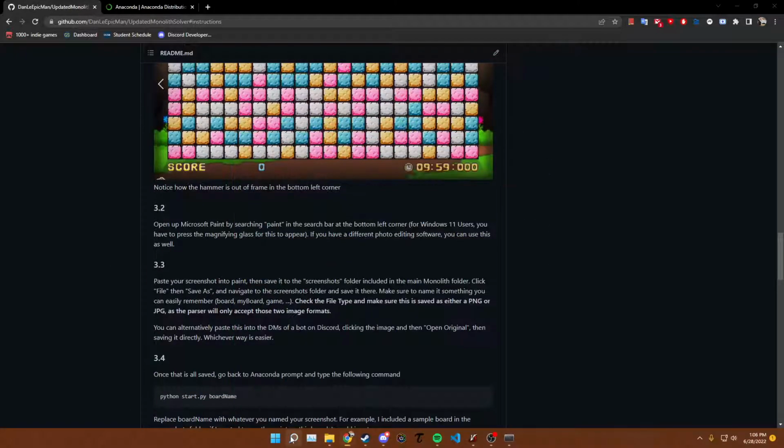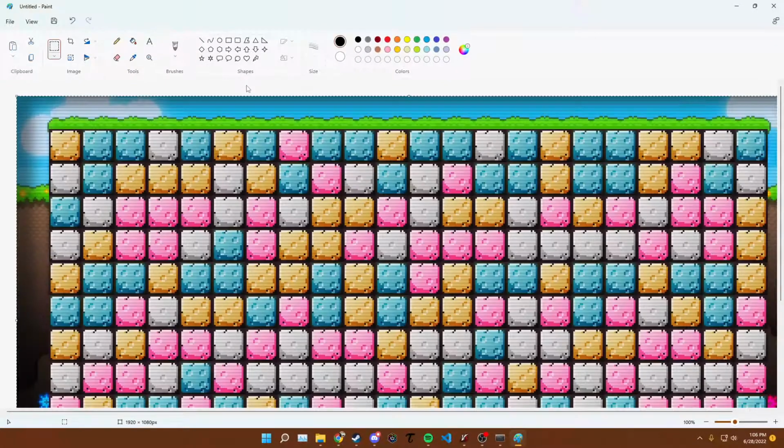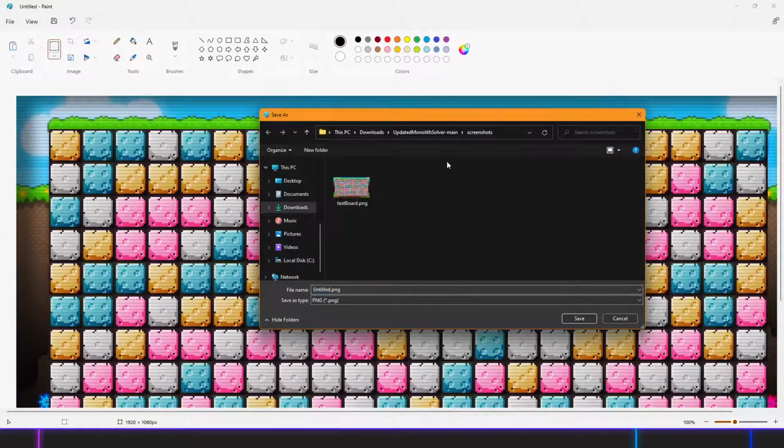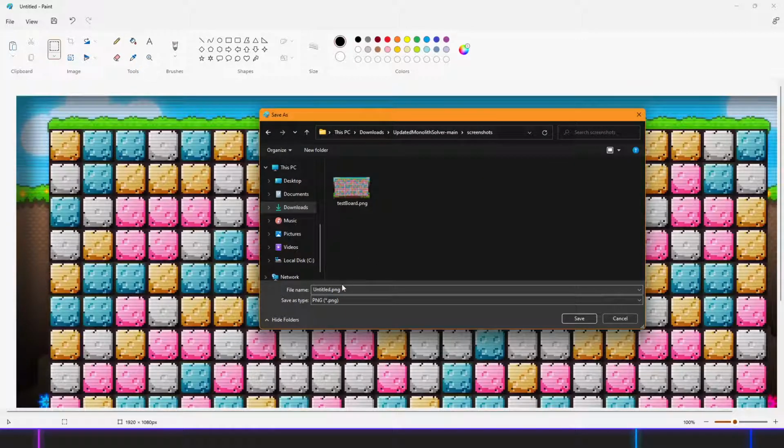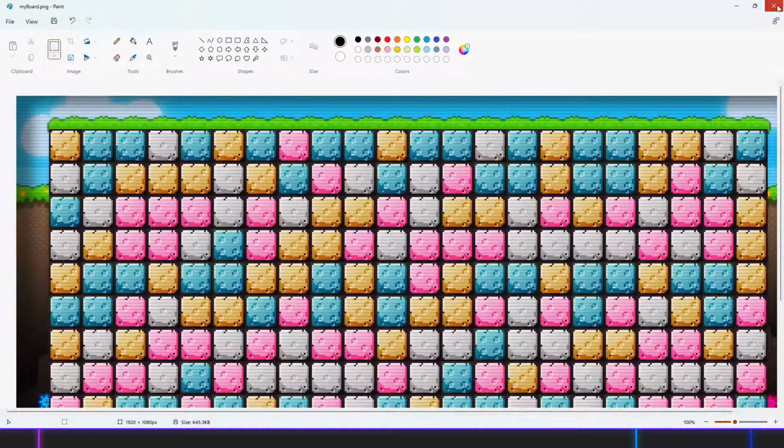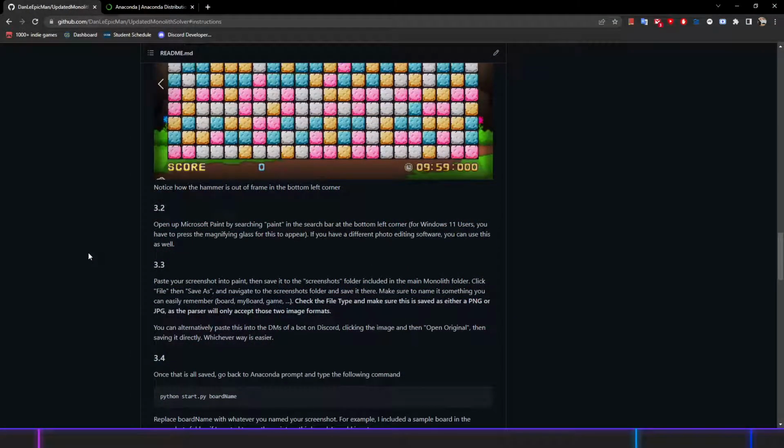Then you're going to want to open some photo editing software. I'm going to use Paint just because that's the easiest for me. Just Control V. You want to press File, Save As, PNG, and then you might be taken somewhere else, probably your downloads folder. Just navigate back to here, go to screenshots, and then save it here. I recommend changing the name. I'm just going to call it my board, but you can call it whatever you want. I included a sample image for your reference here. Just click save. I'm going to close this.